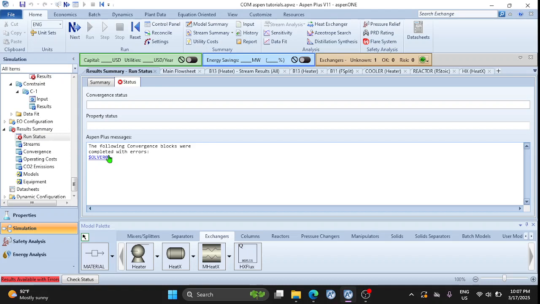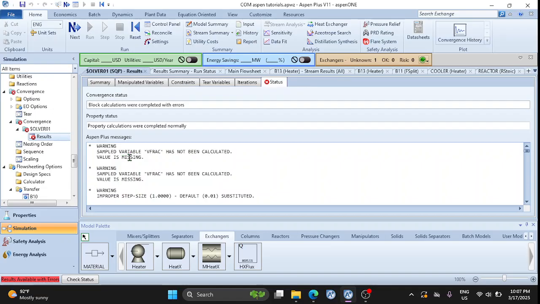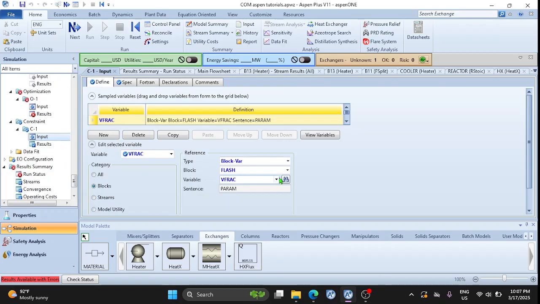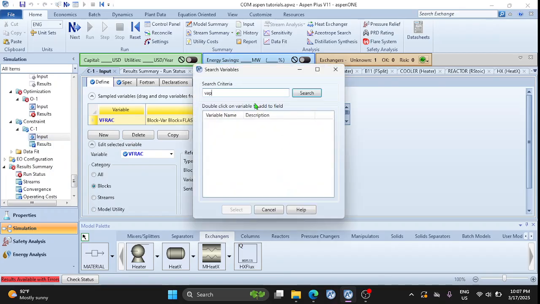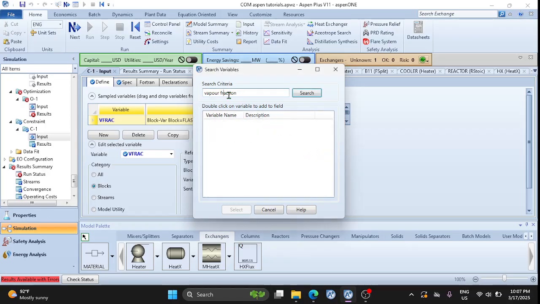Okay, so there's an error with running the optimization. So let's see what the error is. Okay, I get it. Remember when I spoke earlier about variables that are calculated and variables that are specified? That's one of the issues we are facing here. So let me go back to constraints and let me fix that. Let me type vapor fraction. Interesting.